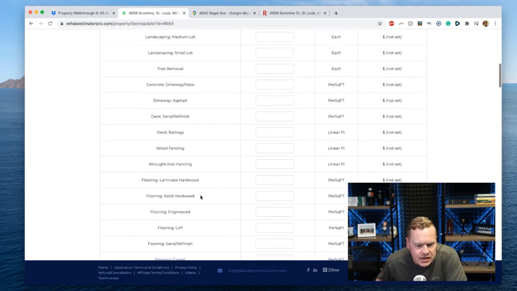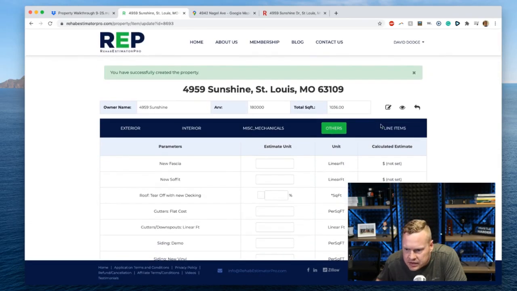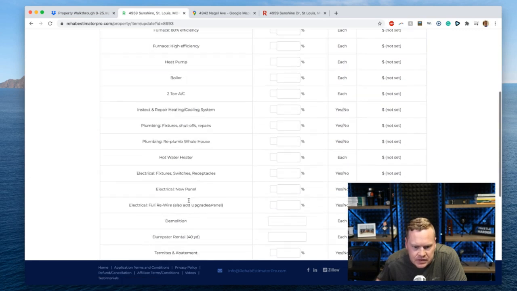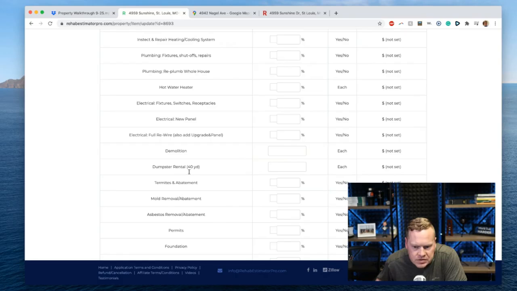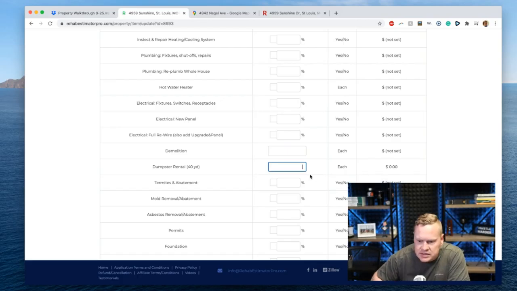Okay, so dumpsters, I thought it was on other here. Line items, no. Miscellaneous others here, it must be on this one. So dumpster, 40-yard rental. Let's see what they've got in here. $500 each. It's a good price. Okay, so let's go ahead, and this one, I know that's probably at least 2 40-yard dumpsters, so there's $1,000. Demo, I'm going to use that as clean out.